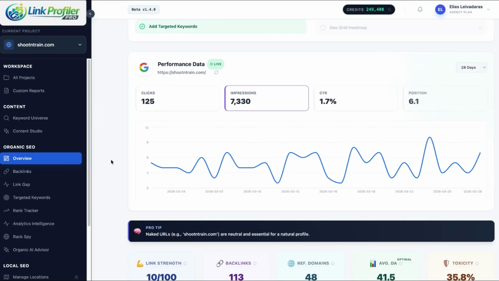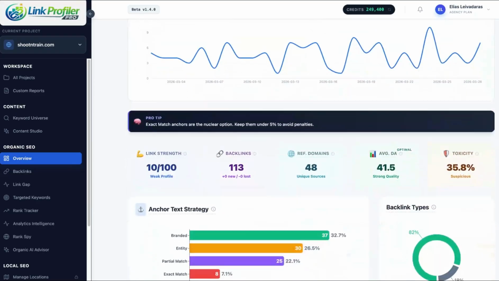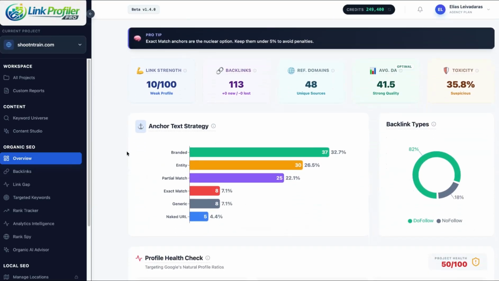Now look at your overview page. What a difference! Your 4 stat cards are alive. Link strength scored out of 100 based on your referring domains. Total backlinks with new and lost counts. Referring domains, the unique sources. And toxicity, your overall risk score.